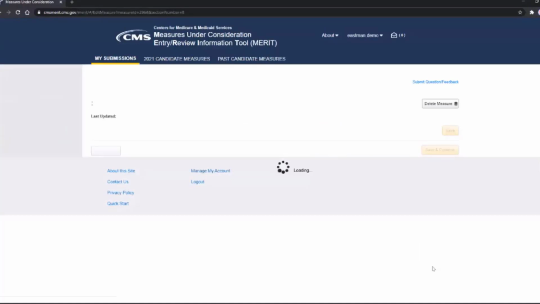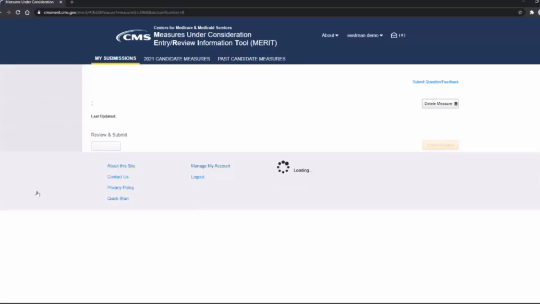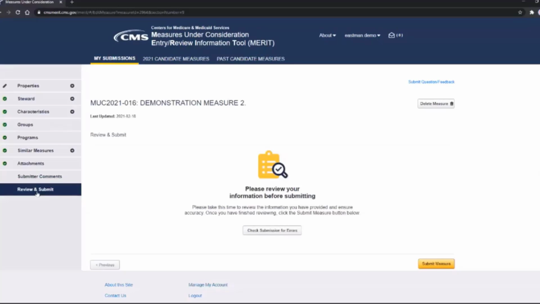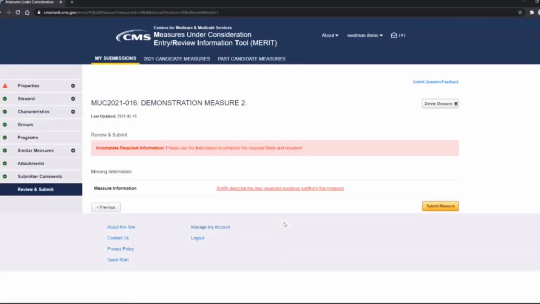Now let's say I've gone through each page. I provided all the required information, and I think I'm ready to submit. I will navigate to the Review and Submit page and have CMS Merit check to verify that I have actually submitted all the required information. So I'm going to press this button to check submission for errors. Oh, and it looks like I missed a field back on the first page.